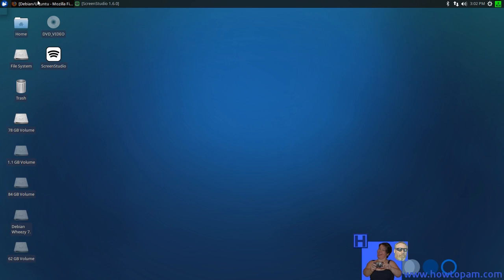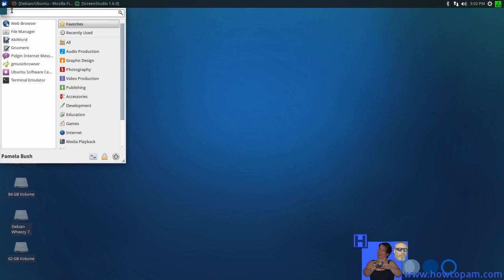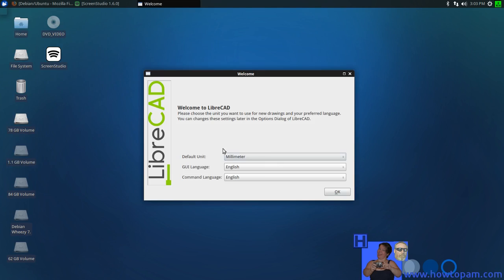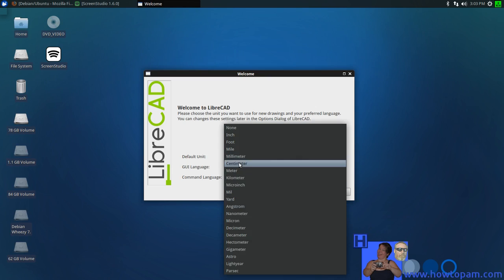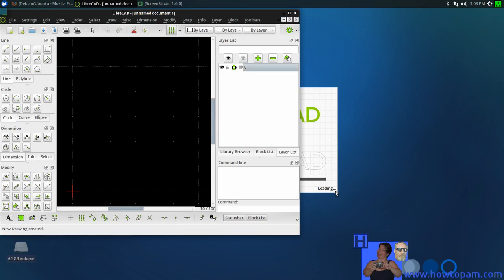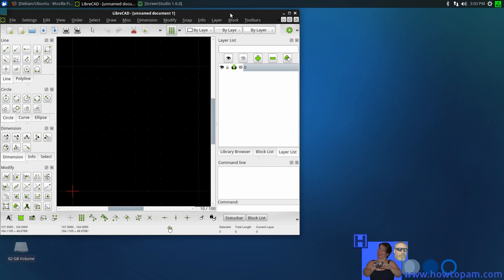Let's get rid of this. And let's just type in the window here LibreCAD. And there we are there. So let's click on it to open it up. It's asking how we would like to start, in millimeters. I think we'll use inches here. English and English. Okay. There you go. Now, that opened up quite quickly.